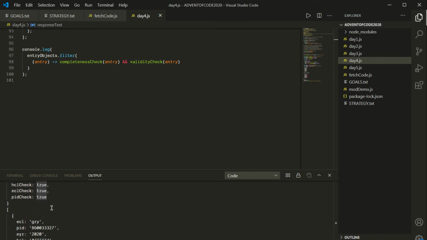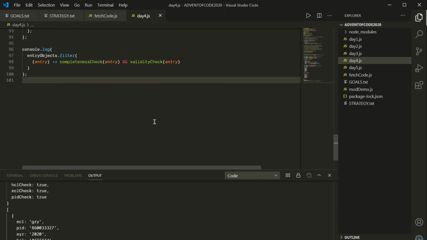Shouldn't we have seen all of those, even though we're not seeing all of them in the filtered out list? And the answer is no, because remember, those 2 failed the completeness check. So they didn't make it to the validity check. It didn't even bother with those.